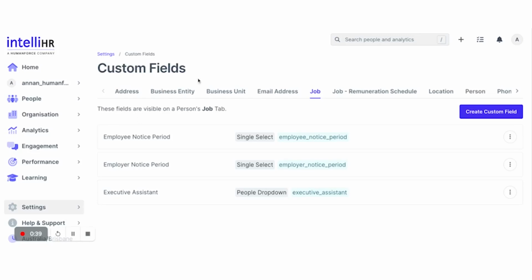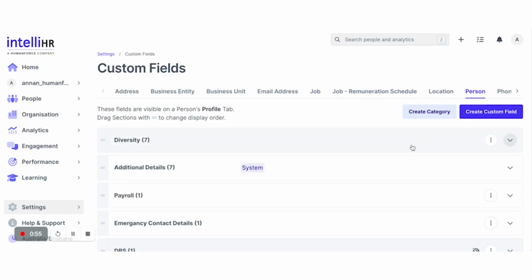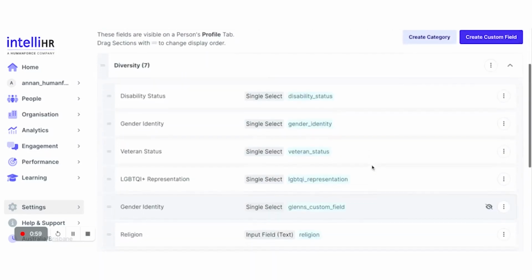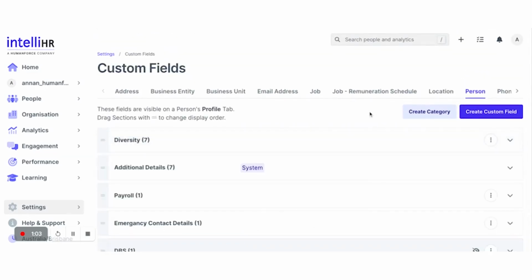So once we're on the custom field page, we've got these headers here along the top. These mirror what are in the profile section. So if you wanted a new custom field under job, you can create it here. If you wanted it under the salary details, you could create it here. Similarly with the person details as well, you can create them under here. We've already got a few details and examples here for you, but today we're going to create them.